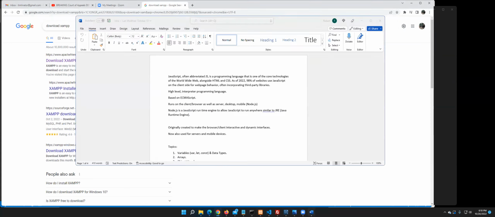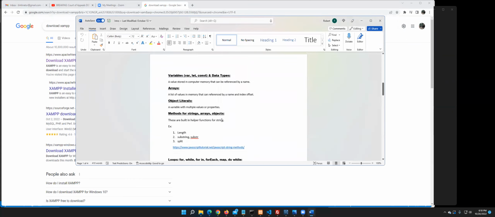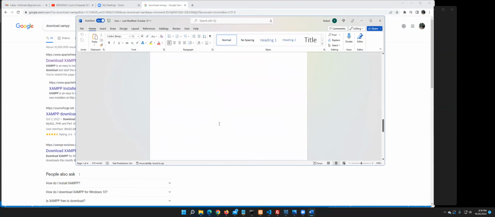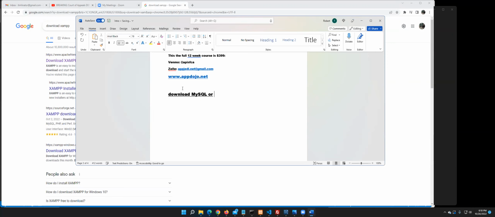So let's make a couple of notes here. You have to download XAMPP, which includes MySQL. Okay, that's the database engine. There's the database engine, which is MySQL.